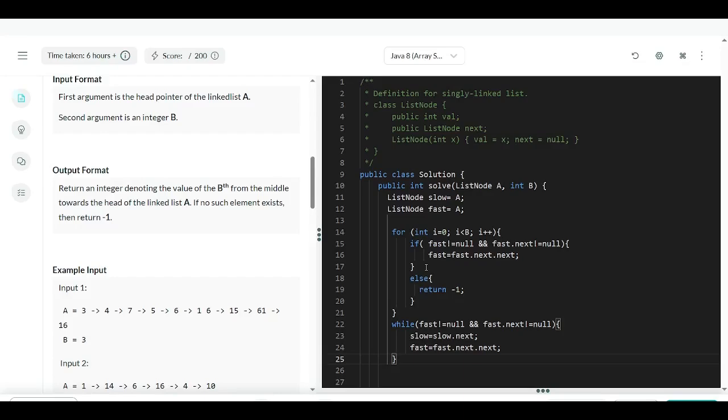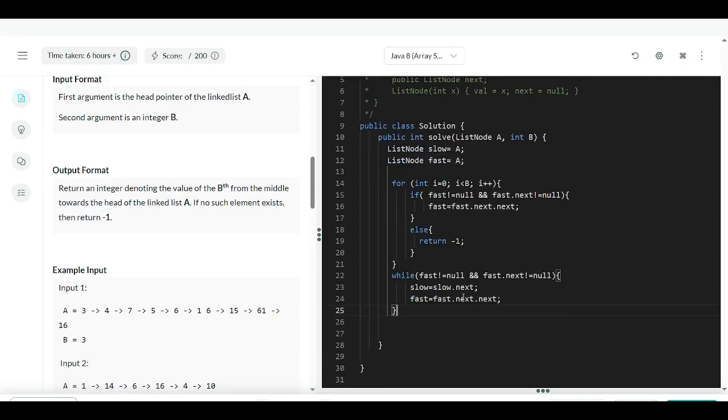Okay, once that is done, I'm going to make sure that my fast pointer reaches the end of the linked list and my slow pointer will return my output. So in order to do that, while fast is not equal to null and fast dot next is not equal to null, slow is equal to slow dot next, fast is equal to fast dot next dot next. By the time we'll be reaching the end of the linked list, slow will be at the node which is our output. So finally we are going to return slow dot value which will contain our output.